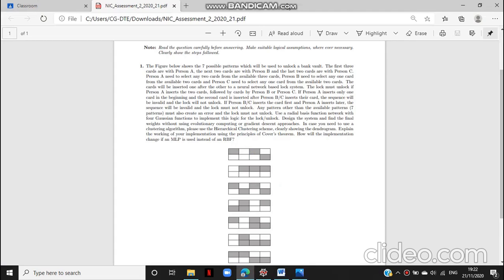The question is such that there are 7 patterns given, which if combined in a certain pattern will unlock the bank vault, and if not, then it will remain locked and give us the output 0. These are the given 7 patterns. 3 are for A, 2 are for B, and 2 are for C.